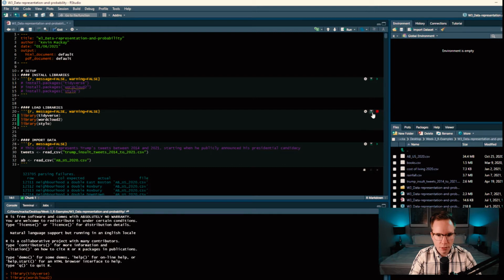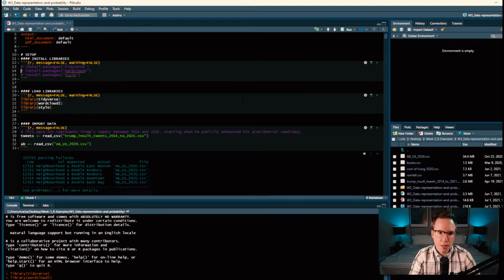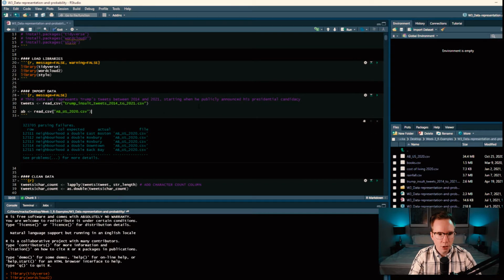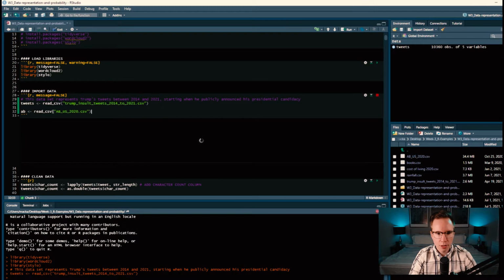So go ahead and click the play button to load these libraries to tell R to look for these functions that you use in these packages. We're going to use two different data sets for this tutorial. First one being the Trump insult tweets data set that we used in a prior tutorial. And then we're going to use the Airbnbs of the United States like we did in the last tutorial. So go ahead and run this code.